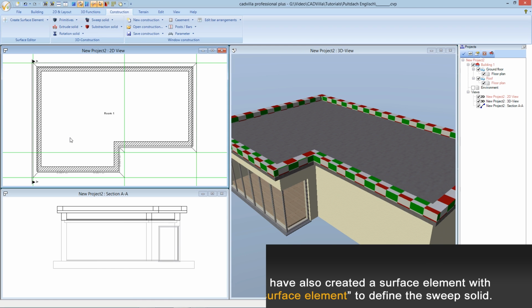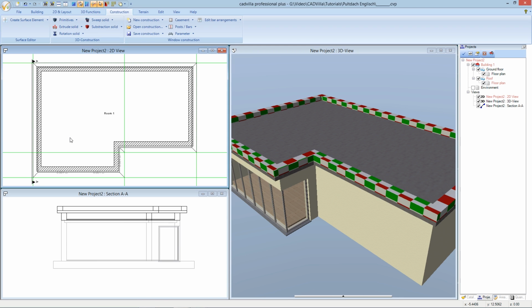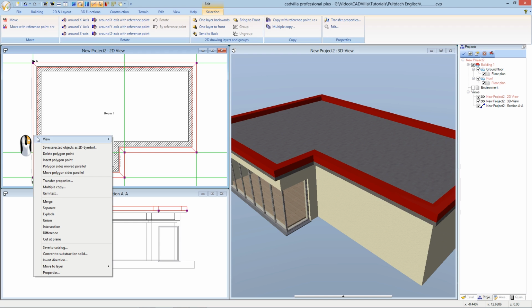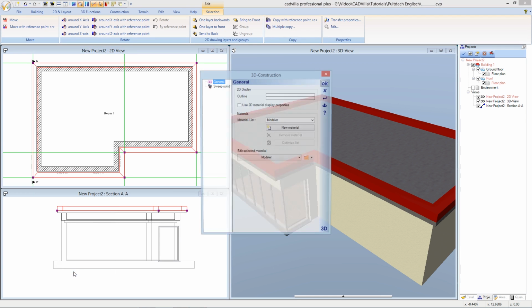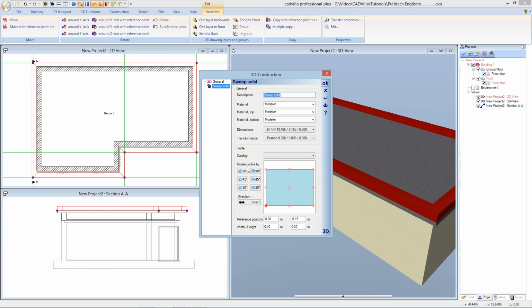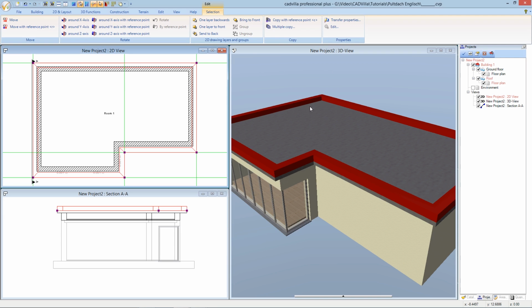For example, if we would have entered the sweep solid in the wrong direction, we don't have to delete the sweep solid. We select the sweep solid, right mouse button and Properties. We click on Sweep Solid and here we can use the function Invert to change the direction. We close the window and we press Escape.